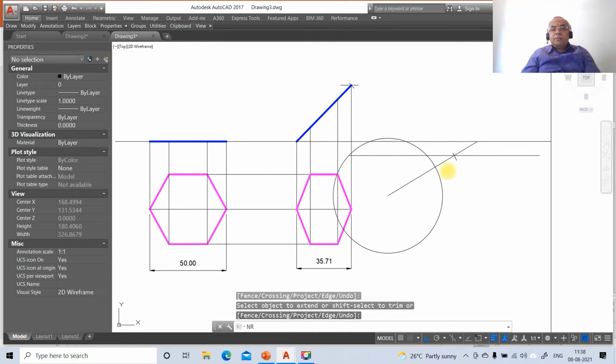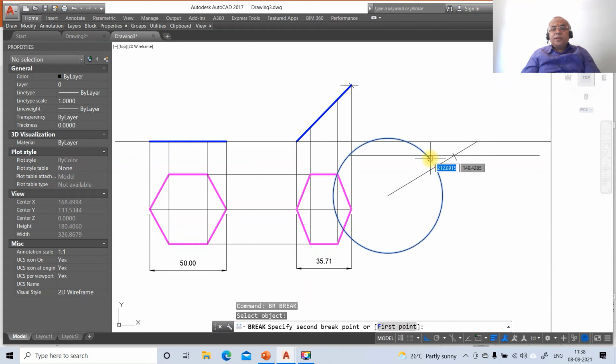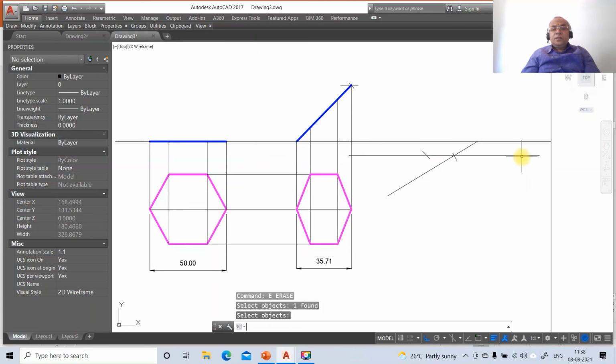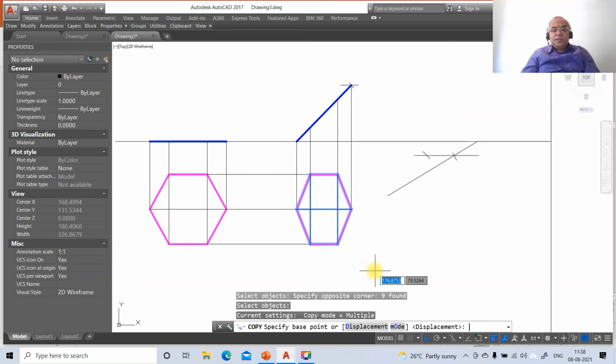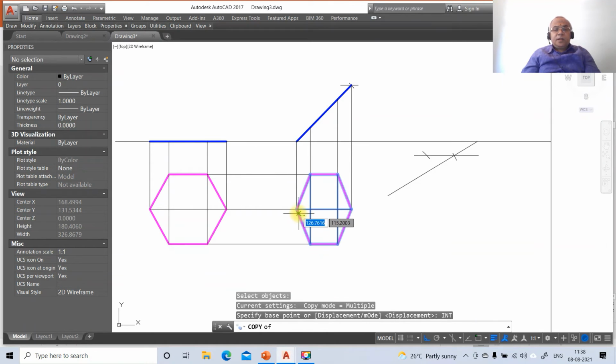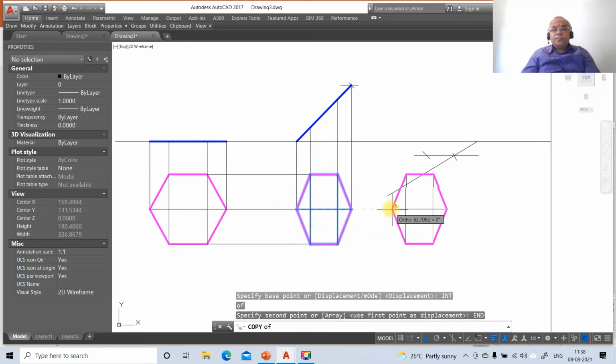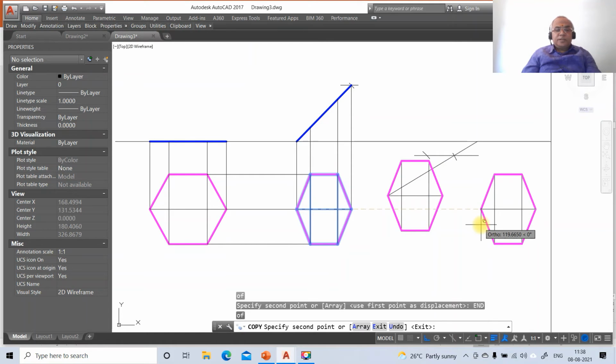Then go to break. So go to break this line from here to here and also from here to here. Then go to erase this arc. Then you just come down to break this line till here, and you break this line till here. Once you do that, now you just go to erase these two, then go to copy this entire thing, take intersection point of this and take end point of this now. So this is how you are going to be placed.